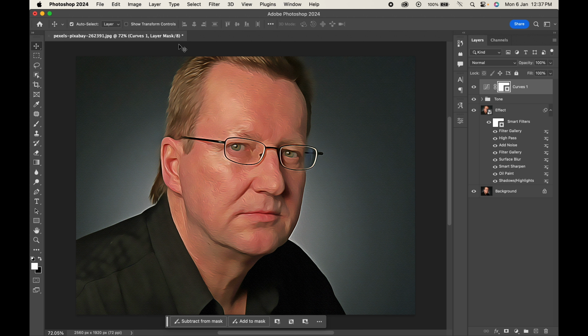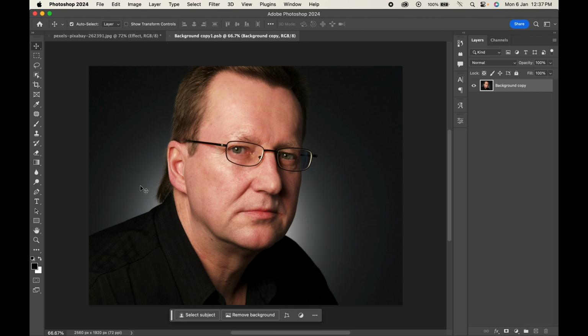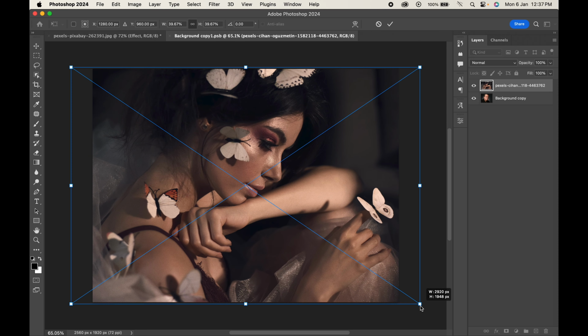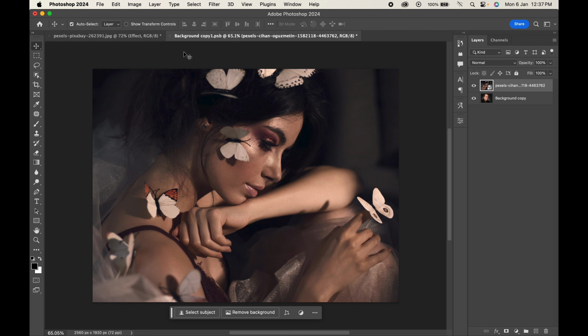Now, let me show you how you can add this effect to different pictures. Just double-click on the effect layer. A new document will open up with the original image in it. Here, you just have to replace your image. Just drag and drop your image. Adjust it to fill the canvas. When done, go to File and save it.